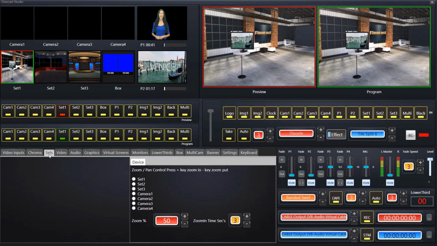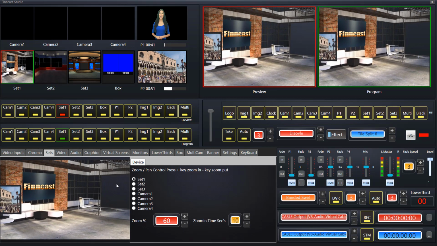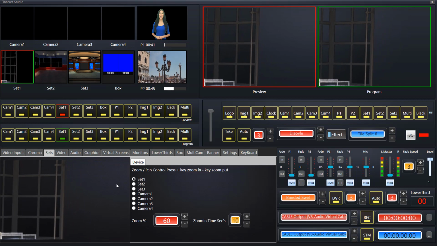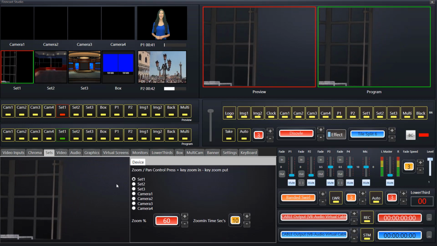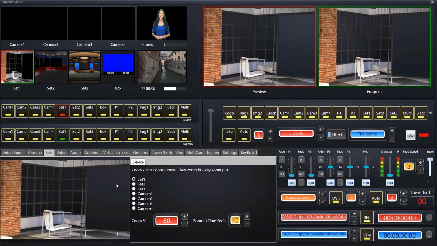Okay, so on the virtual sets, these over here, I'm going to click on set 1, and this allows us to zoom in to a specific percentage. Let's say I'll do 60 for example, and how long it takes to zoom in, and it's also pan, so we'll say 10 seconds. So for example, I want to zoom in on this monitor over here. I click on the monitor and I click my plus key on my keyboard, and it starts to zoom in within those 10 seconds. And my minus key or subtract key, if it's a numerical keyboard, will zoom it back out by just pressing it again within those 10 seconds.